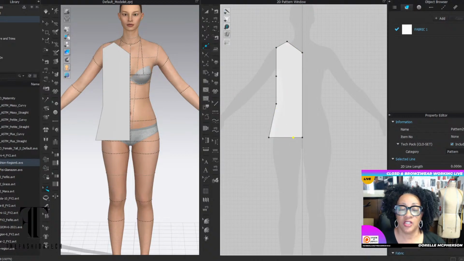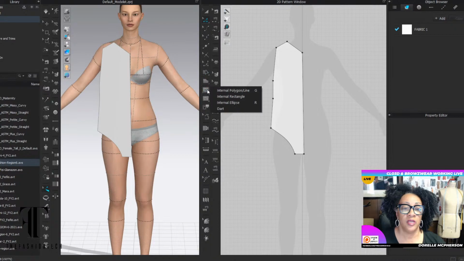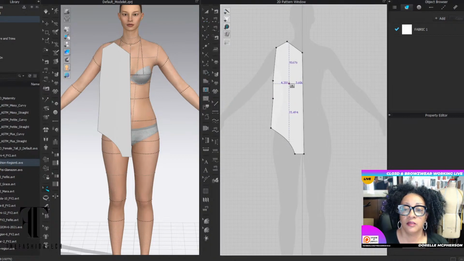Just gonna add a crotch here. It's like, how is she adding a crotch? Like this. Gonna add this because I could wear that with, give her some room for the chest. I don't need this here because I have a dart. So I'm gonna go here to my internal line tool. Still my favorite tool to add darts. I'm gonna add a dart.